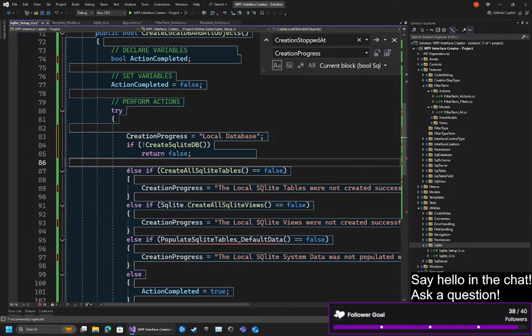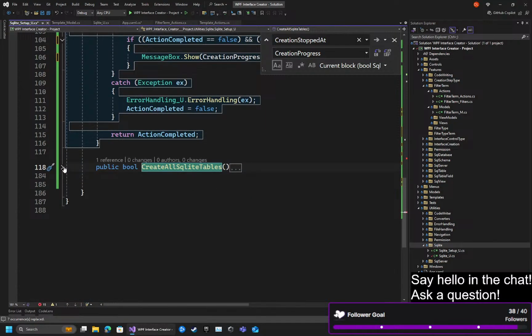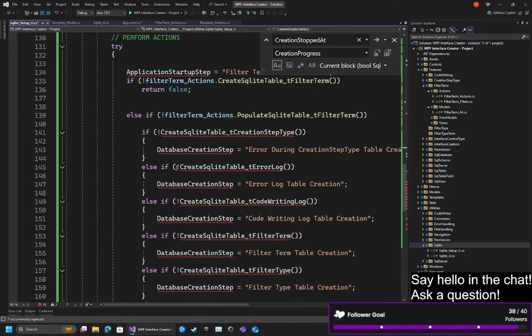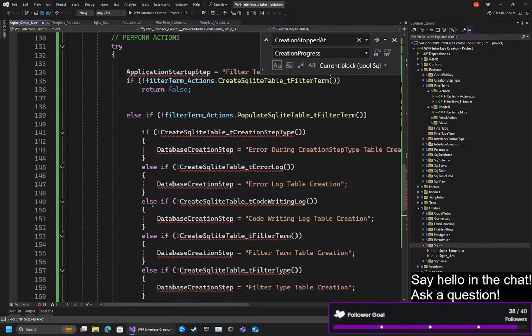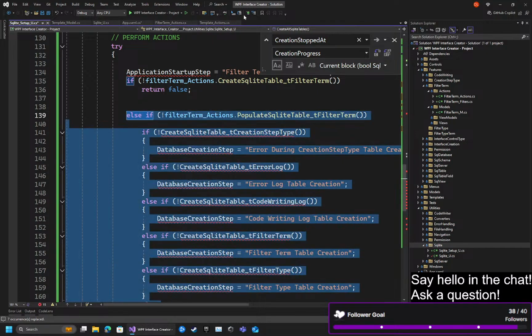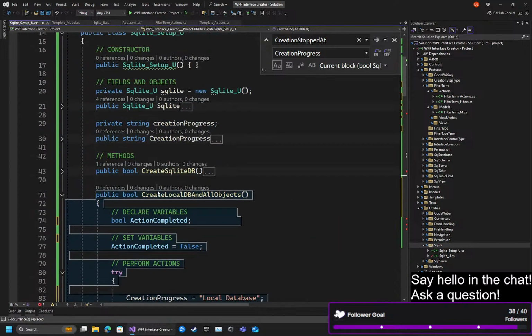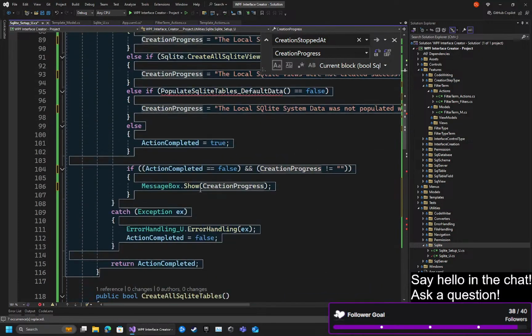It failed there. Okay, then it has to create all SQLite tables. Definition. Create all SQLite tables includes a variety of other stuff. And again, the same thing can happen. But we already have a create SQLite table filter term. All right, so let's just take all of this, comment it out since we don't need it. And then we can do creation progress.